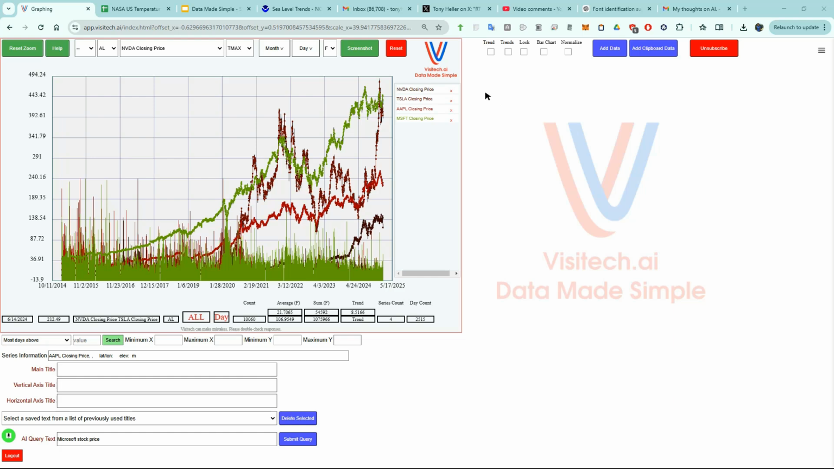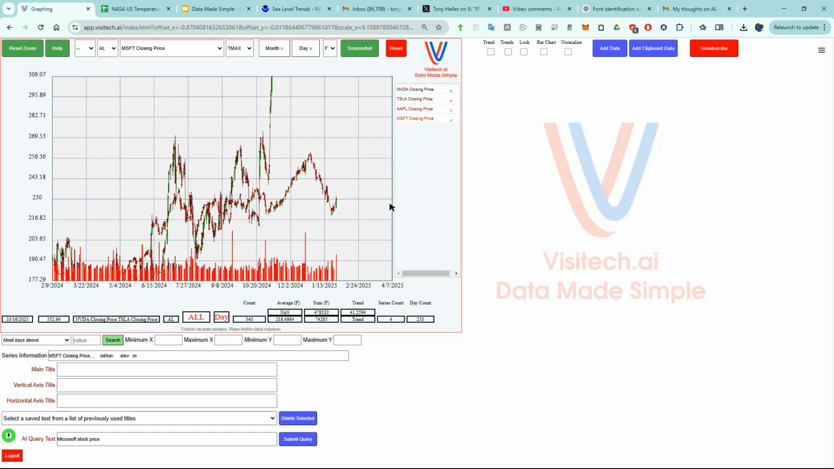By hovering over the name of the stock on the right side, it will get highlighted in red. This is NVIDIA, Tesla, Apple, and Microsoft. And we can, of course, zoom in on any area we're interested in by right-clicking and dragging.